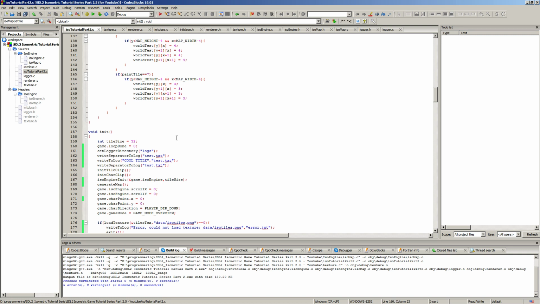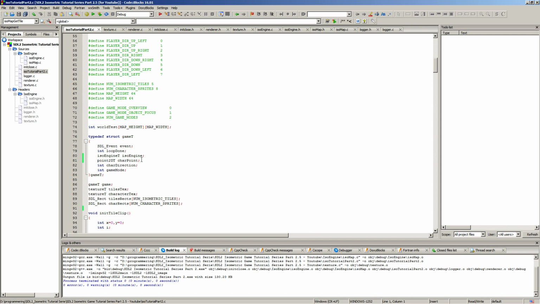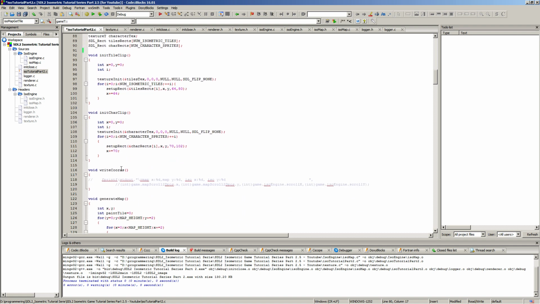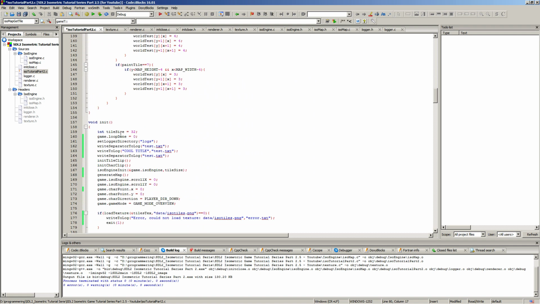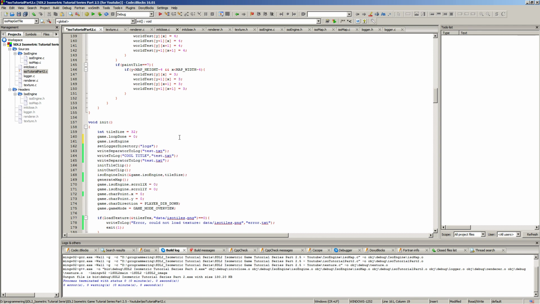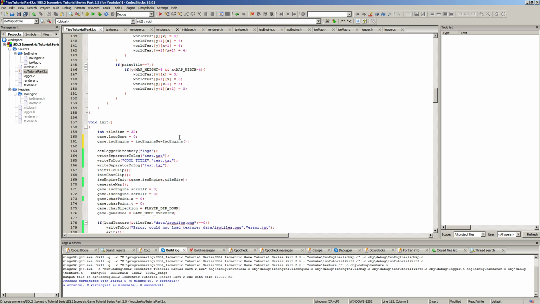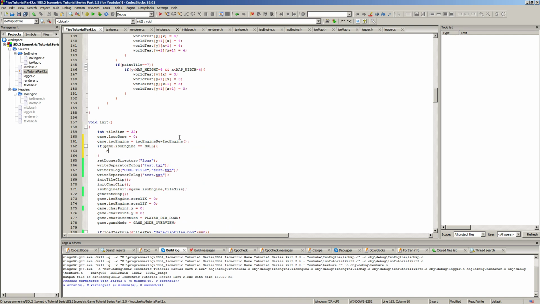So first what we will do is, instead of just defining our engine, we should be able to do a pointer of this instead now. Like so. I send in a pointer, and we can go to our init function here and say that game ISO engine is equal to new ISO engine. There we go. And if game ISO engine is null, we're just going to exit.